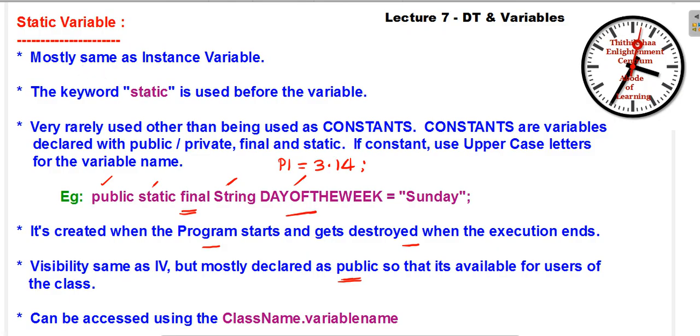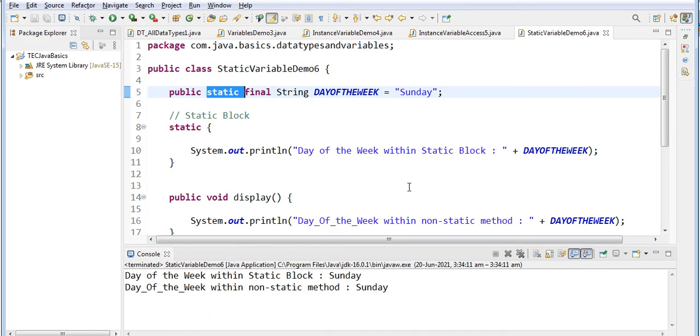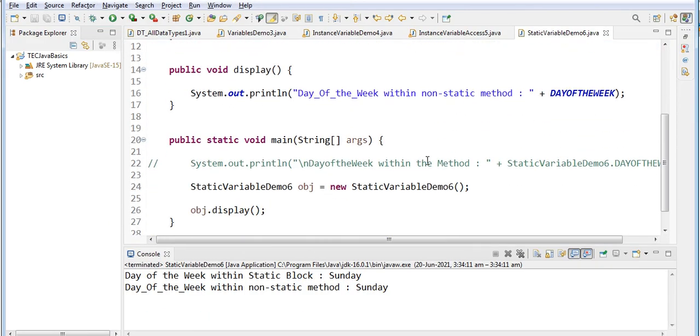So a static keyword is used, and here this is a constant. It will start when the program is started, and it gets destroyed when the program execution ends. And the visibility and all, mostly it's not private, it's made public because it is a shared one, and it can be accessed using the class name. That is one more thing.